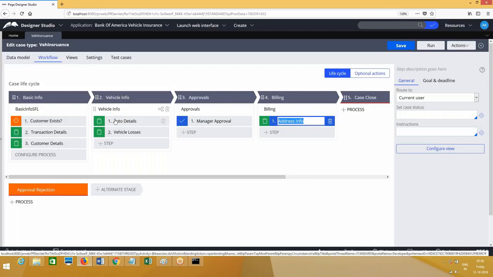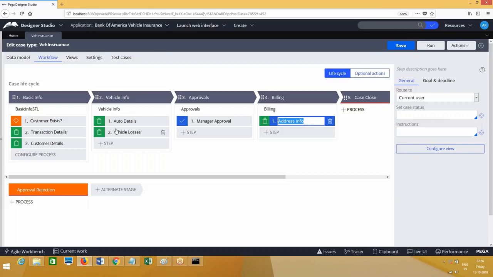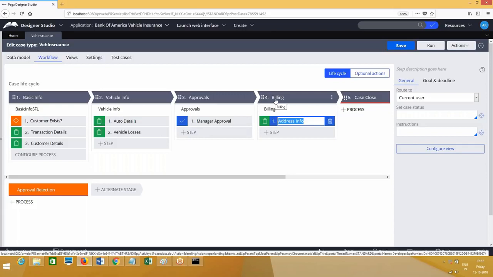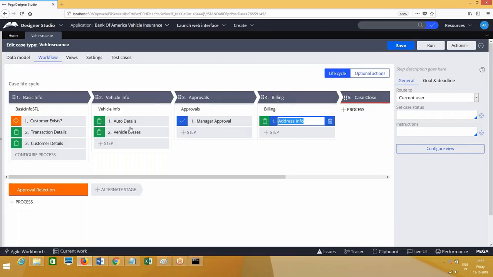See, after auto details, I need to execute change stage conditionally. What is the condition? If the vehicle is brand new, it should execute change stage, otherwise it should execute loss details. And in change stage, I need to mention the billing address stage, it's not a step. So after auto details, it will jump to the billing address stage. This is clear? Now in the billing address stage, it will execute address info. Suppose my requirement is like this.